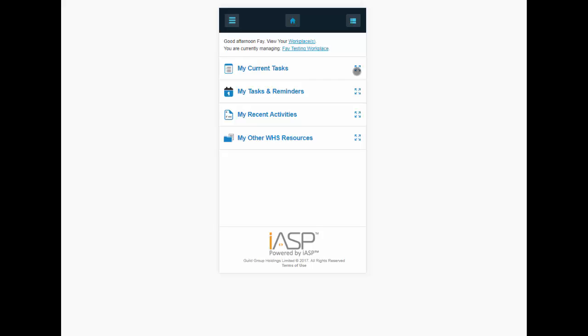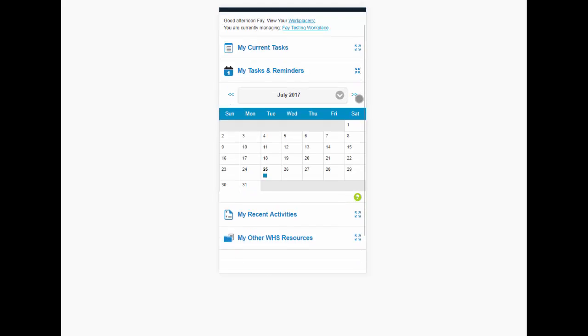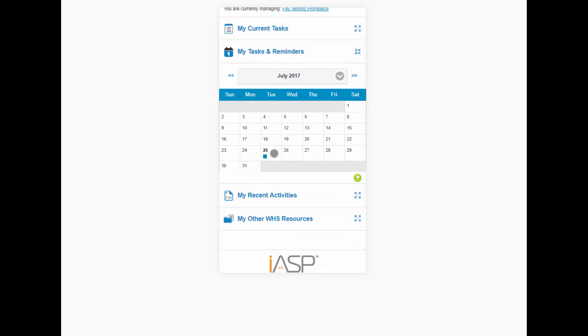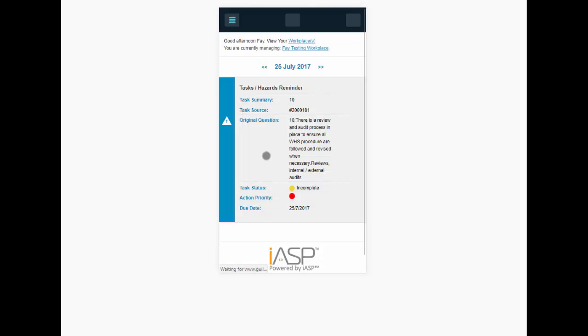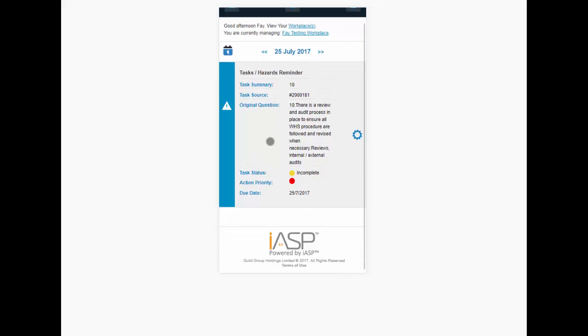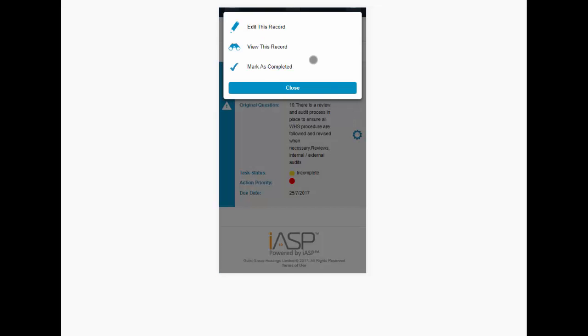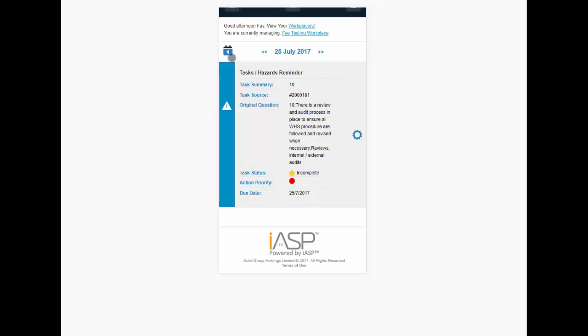Next is the Tasks and Reminders calendar. This displays reminders to the user responsible for date-sensitive records related to the workplace. The mobile version of the calendar displays an icon on the relevant date for each calendar event. When the date is selected, all the events on that day display in a list view that then allows them to be managed directly without having to navigate to the relevant module. To return to the calendar, select the calendar icon at the top of the list.